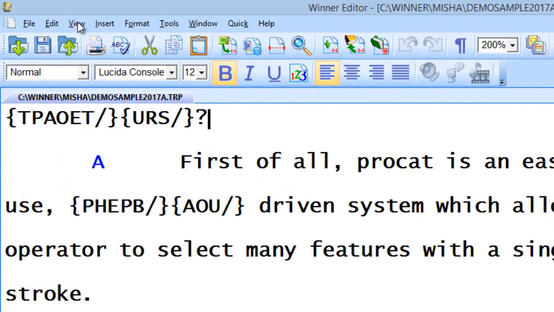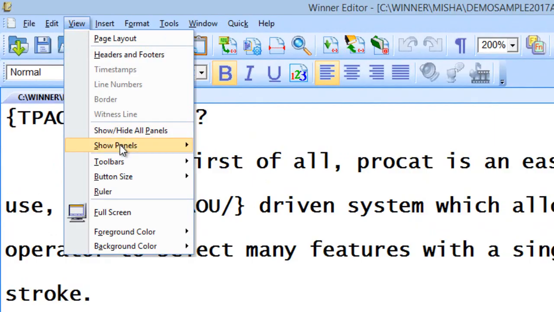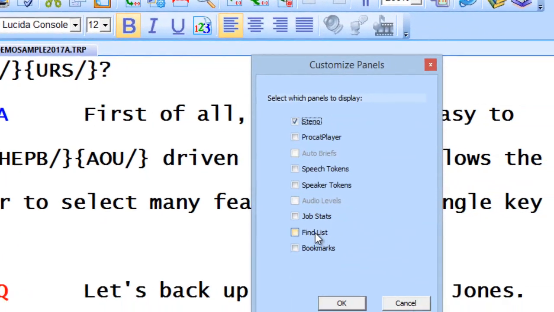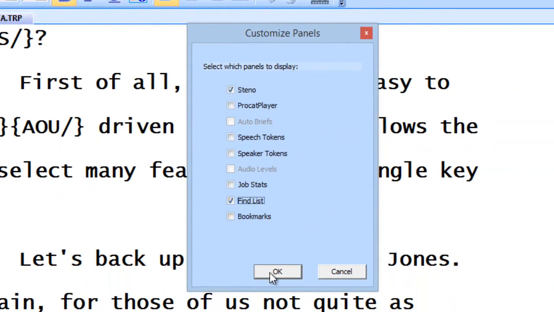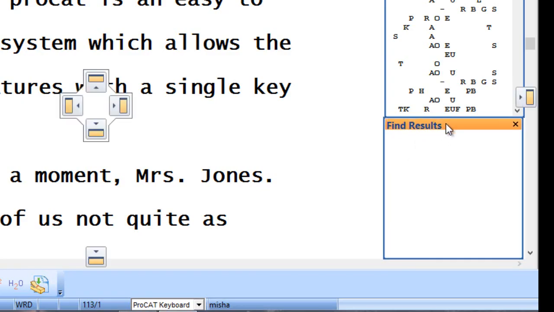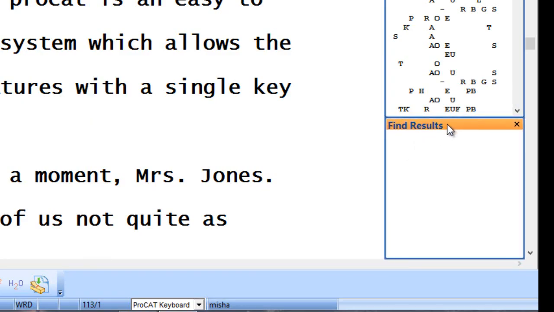So we're going to go to View, we're going to Show Panels, go down to Customize Panels, and select Find List. Click OK. This will place the dockable Find List panel in your transcript, and you can resize this and move it wherever you wish.